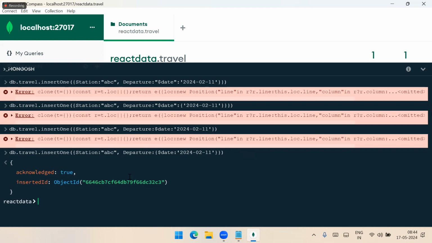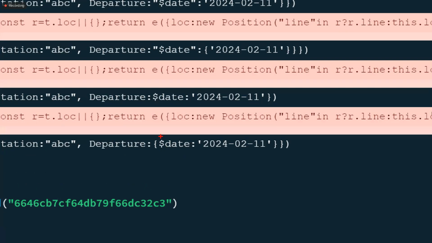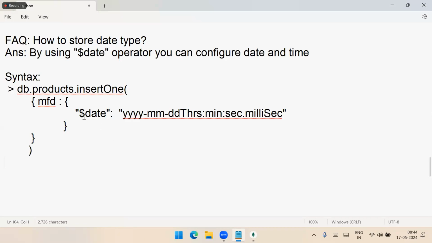Actually, it is okay to mention it in string form when you are inserting from GUI mode, graphical mode. From the command prompt, the operator must be what? Date. So this is okay when you are doing it from which location? GUI. From the command prompt, you should not mention this as string type. You have to mention it as a simple date. That is the only point.